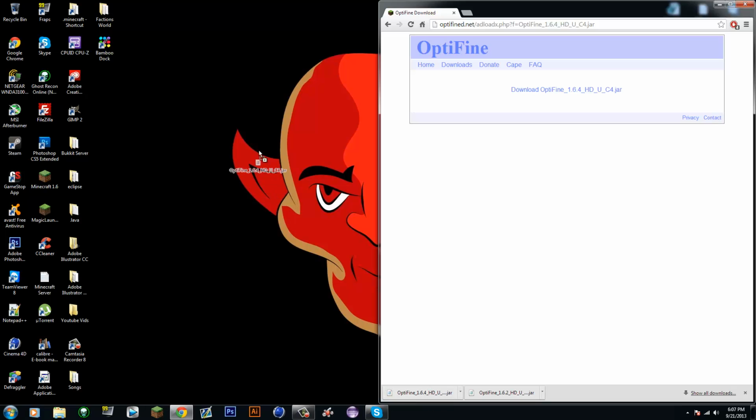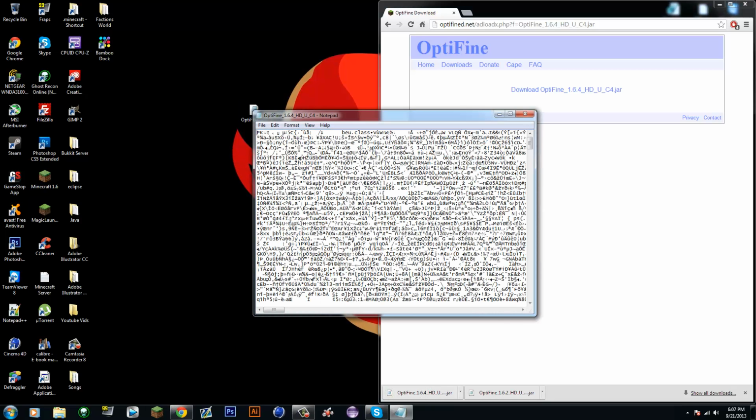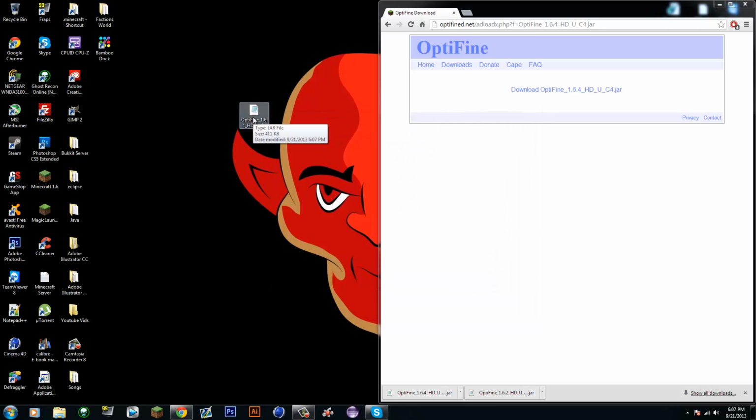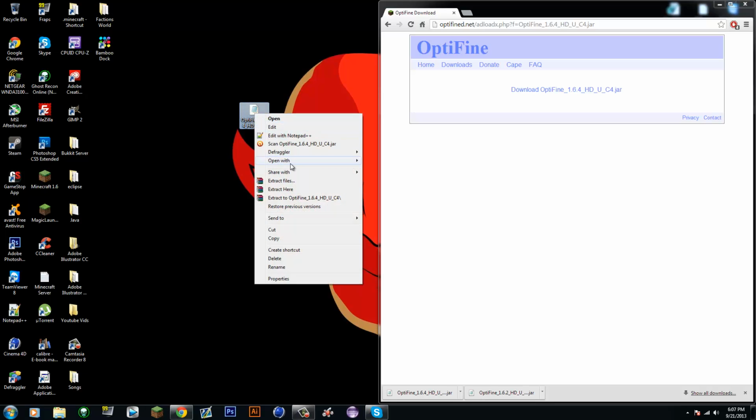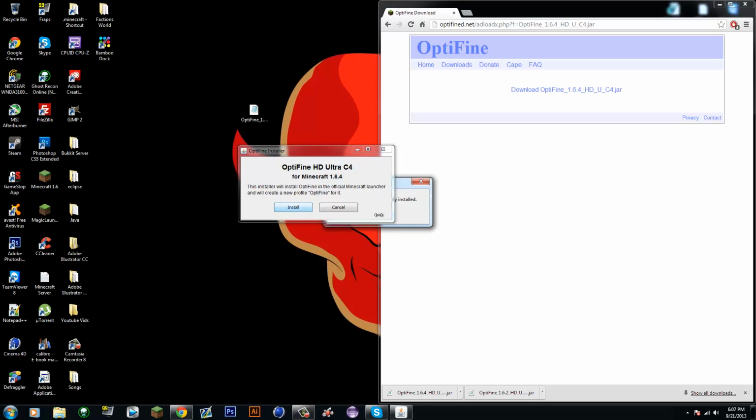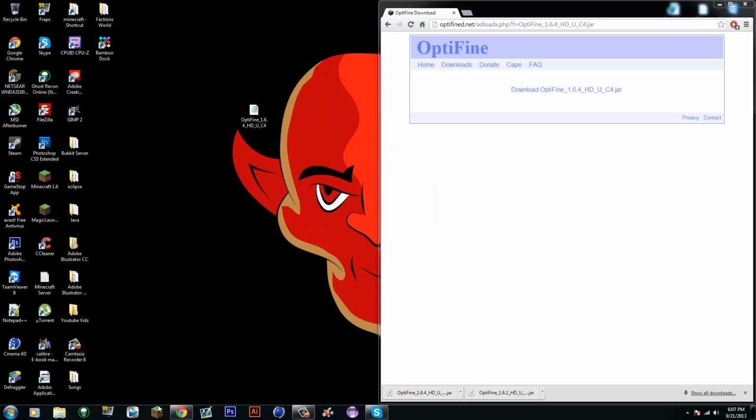And then what you wanna do is drag it out onto your desktop. And usually you can just double click it, but it brings up all of this different language stuff. So if that happens to you, what you do is you wanna get it selected, right click on it, open with Java TM platform SE binary, and it should pop up something like this. You just wanna hit install, and then it should say Optifine successfully installed.